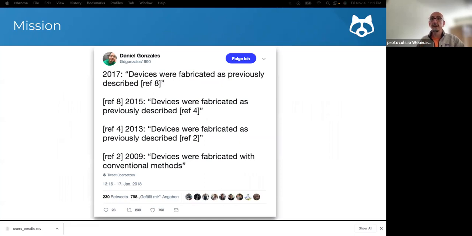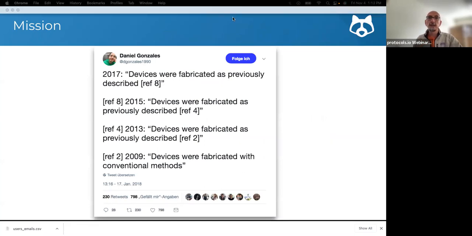We have collected a series of tweets that comment on the difficulties and frustrations of trying to replicate previously published experiments. And as you can read on this slide, Daniel goes from reference to reference, trying to understand how certain devices used in a 2017 paper were fabricated. And when he finally reaches the original publication from 2009, it simply says, devices were fabricated with conventional methods. And that's all the methodological information that he gets.